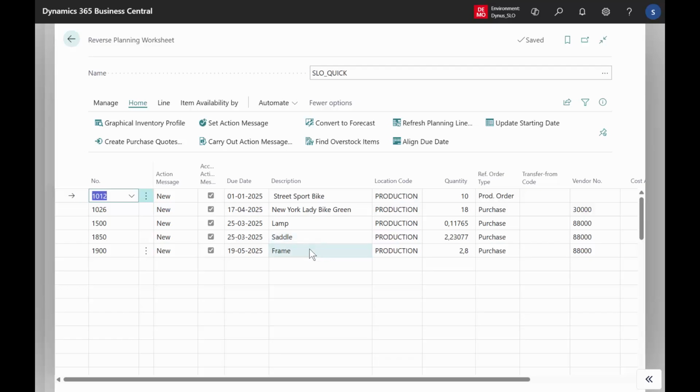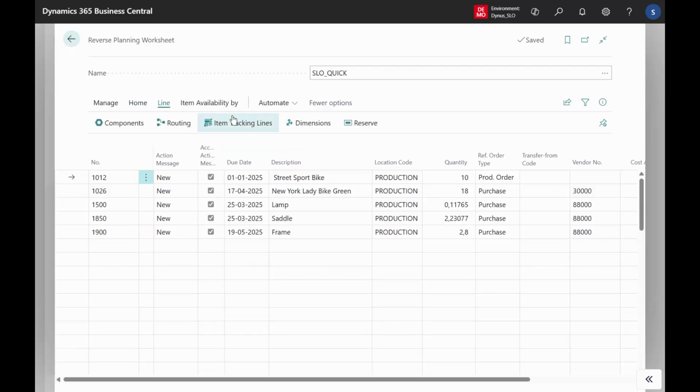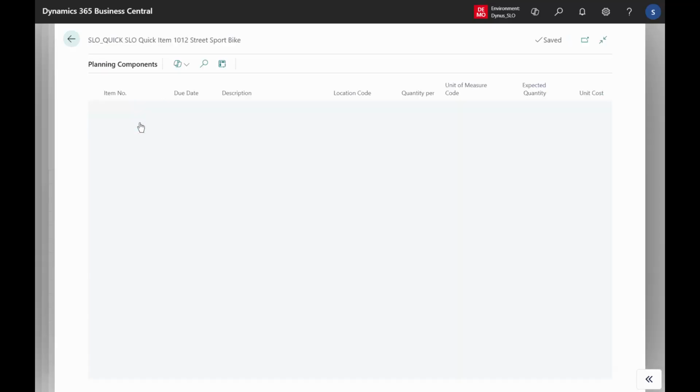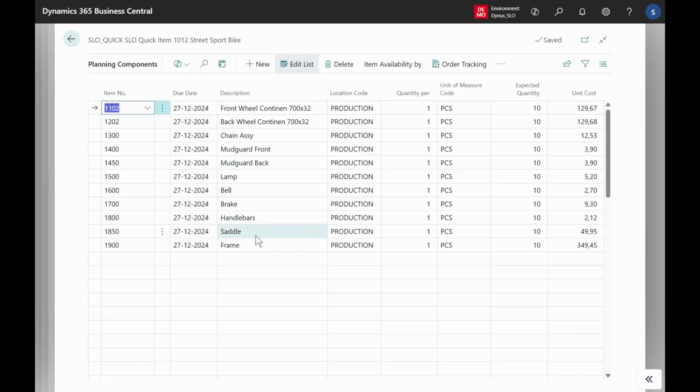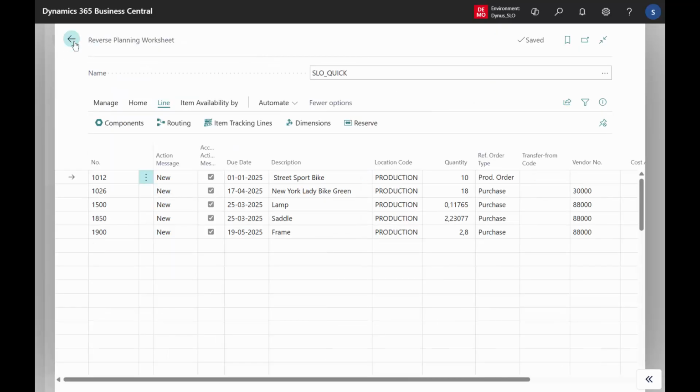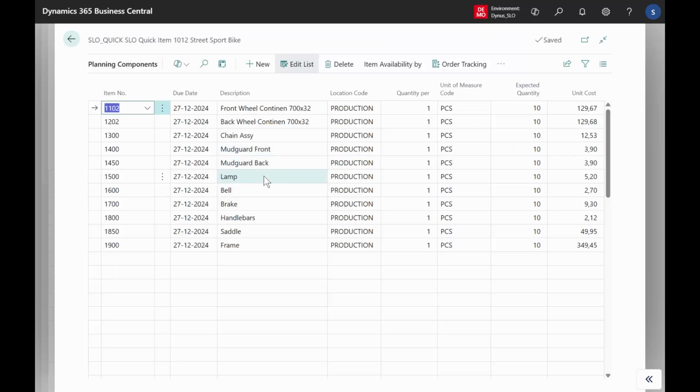Now those 5 lines are creating dependent demands. So if I click at the first one and look at the components for this one, this will be standard Business Central planning components. So they will be in the table we call planning component line, which is a standard table, and they will create dependent demands.